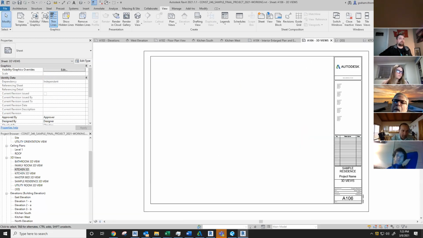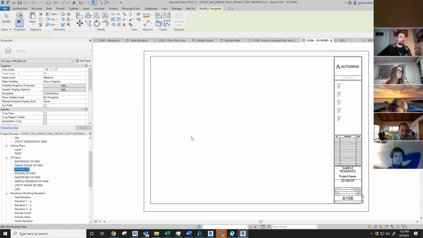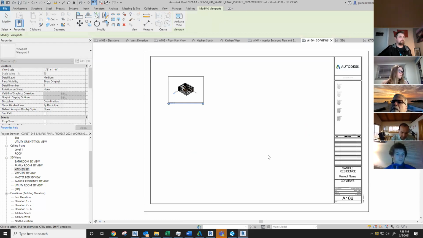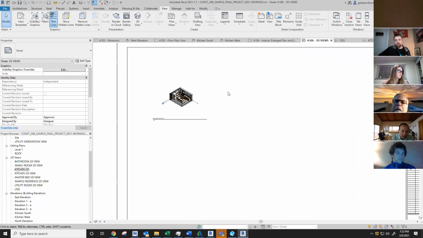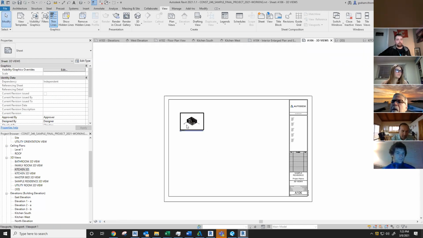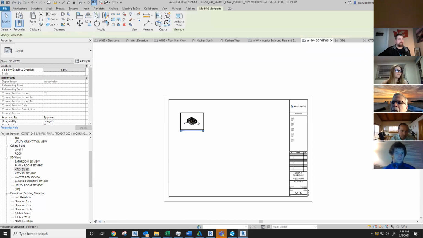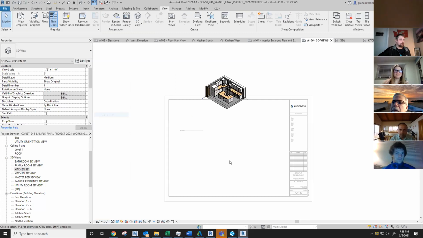let's go to our A106 sheet. And then just as we have been doing all night tonight, go ahead and drag our 3D view over and bring it in. Now you'll notice this is pretty small, right? That's way too small. What's the point of building an enlarged view if it's going to be tiny? So make sure that you're scaling this appropriately.